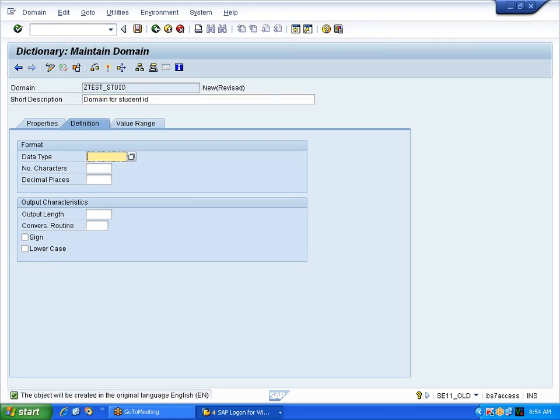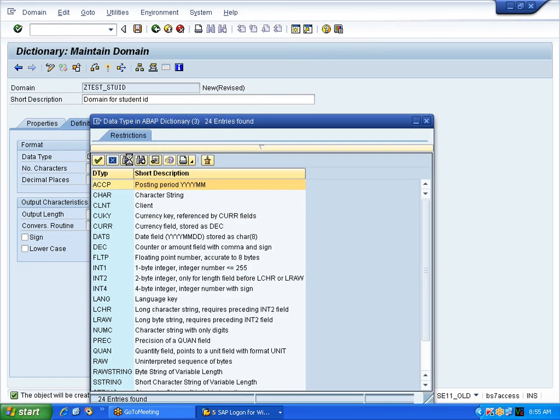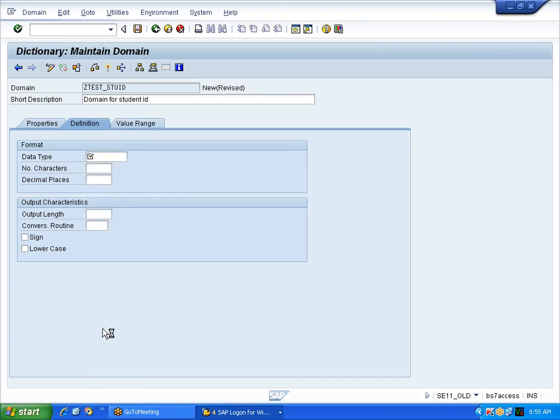Now tell me, what is the data type? What data type shall I give to the integer? Shall I give numeric or integer or character? Numeric. Yeah, numeric. So I will select NUMC. Whenever you are giving numeric, you need to specify the number of characters. So for student ID, maximum how much length will it be? 10. Okay, I'll take 10.